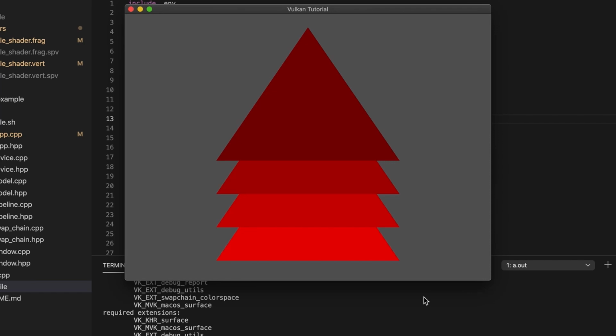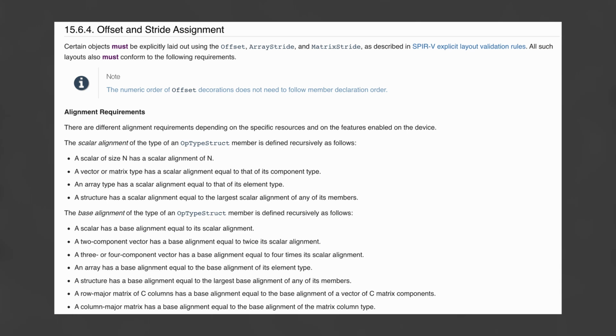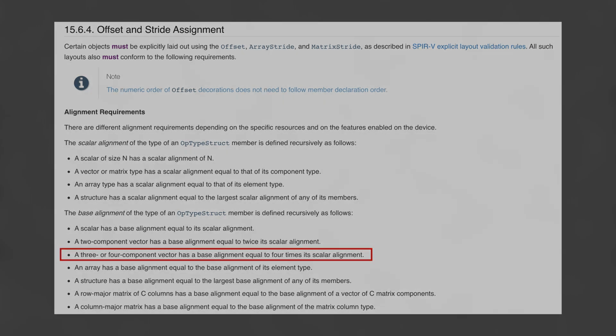To understand what is going wrong here, I need to talk about alignment requirements. Certain objects, such as uniforms and push constants, must be laid out to meet certain requirements. Scalars of size n have a scalar alignment of n. A vec2 has to be aligned by 2n. Vec3 and vec4s must be aligned to a multiple of 4n, and so on. This is easier to understand by looking at an example.